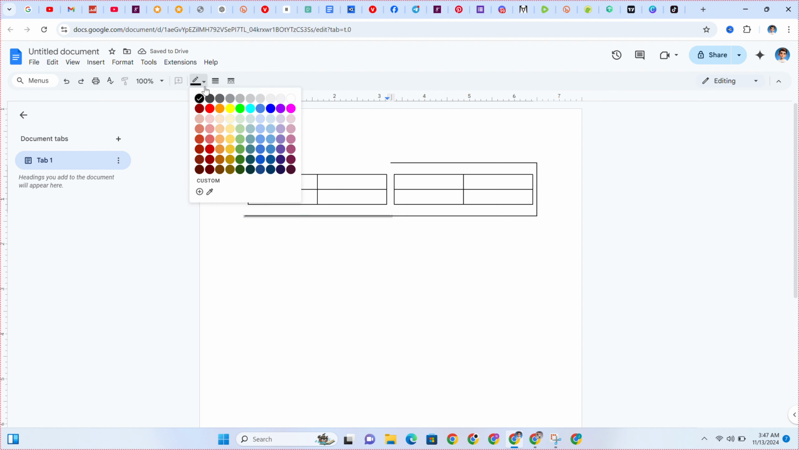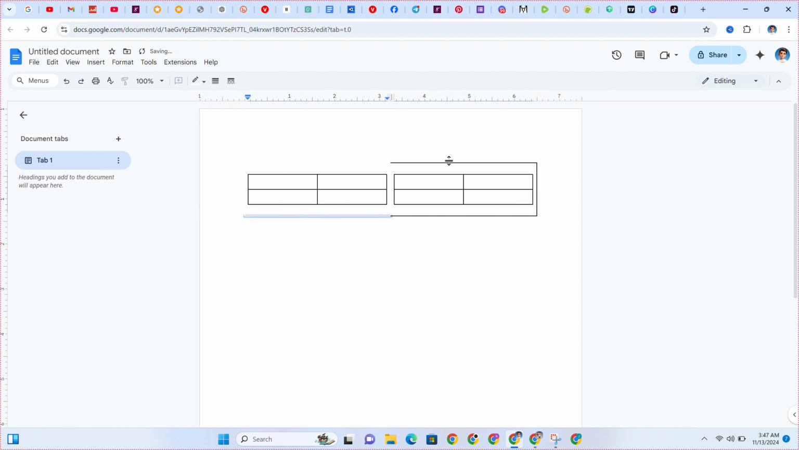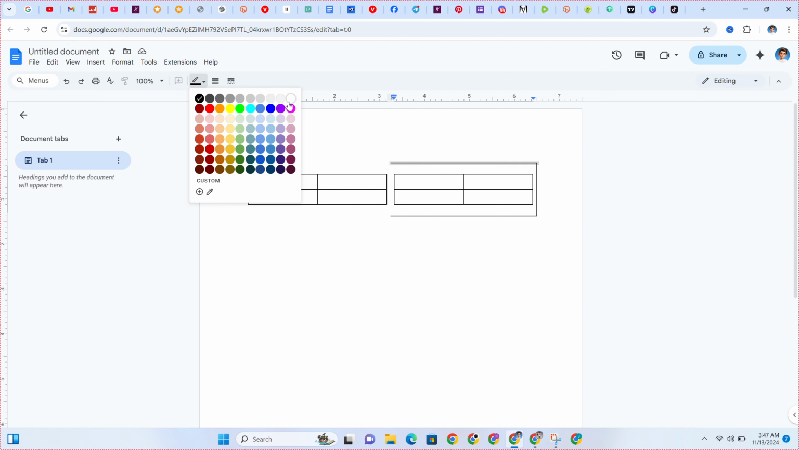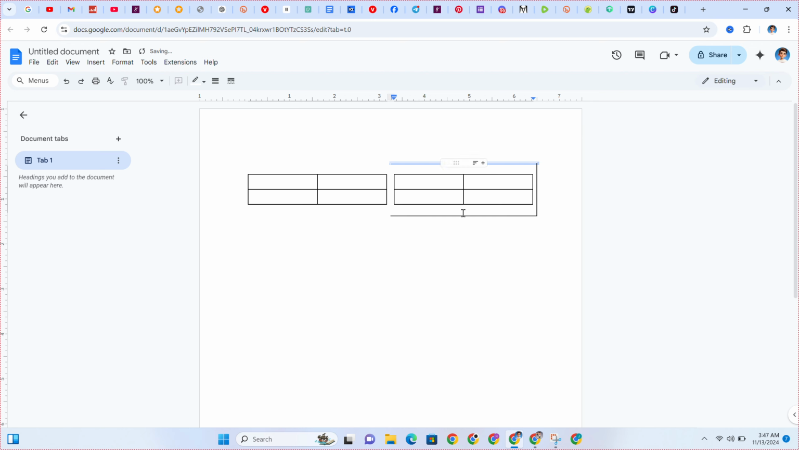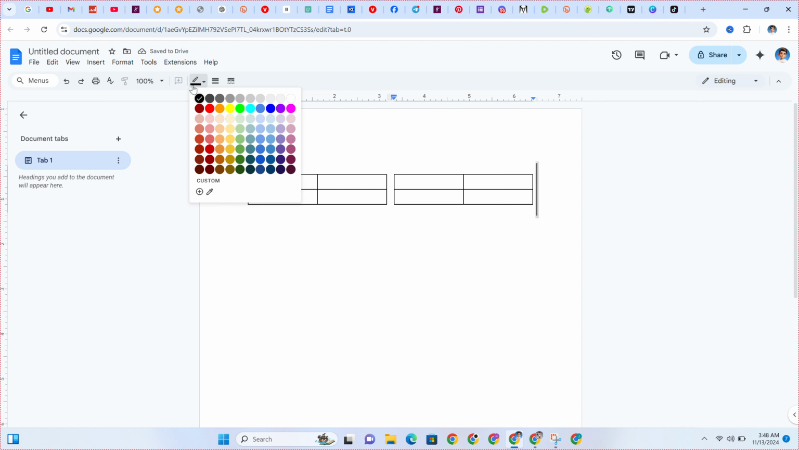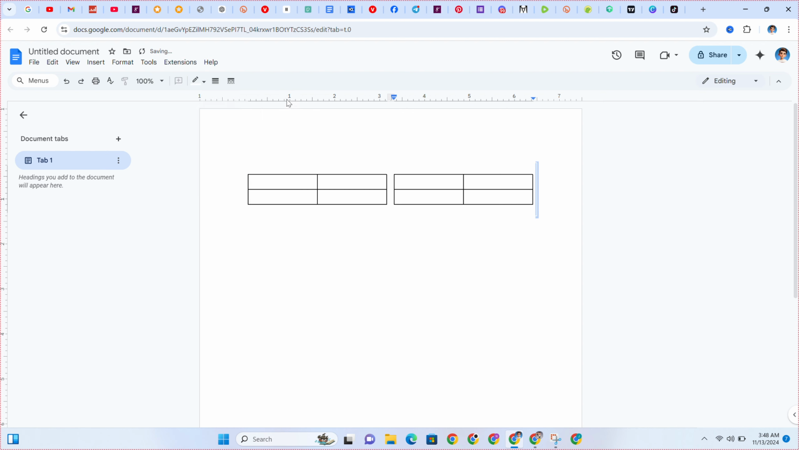Do this as well. Come on here, change it to white. Click on this, click on this, change it to white. Yeah, click on this as well, change it to white. So this is basically how you can put two tables side by side here in your Google Docs blank document.